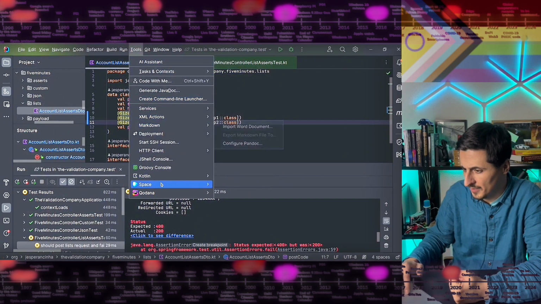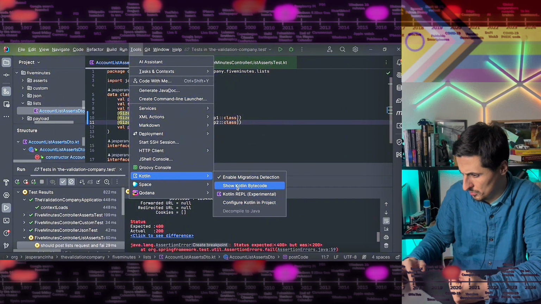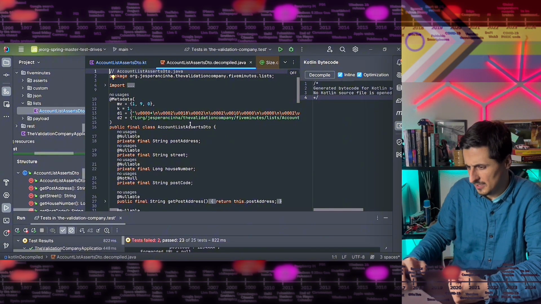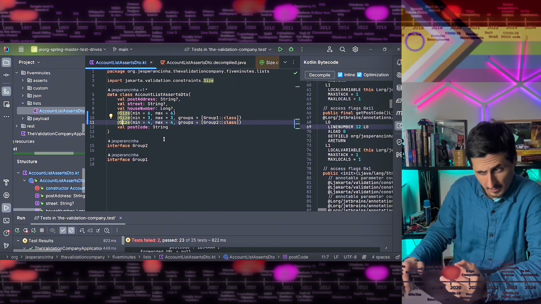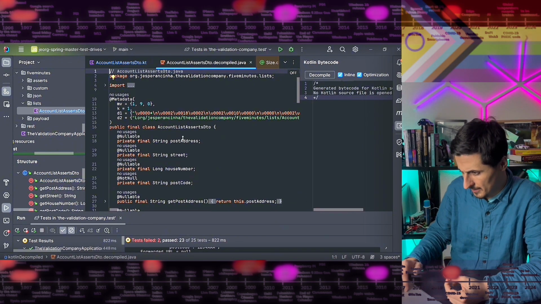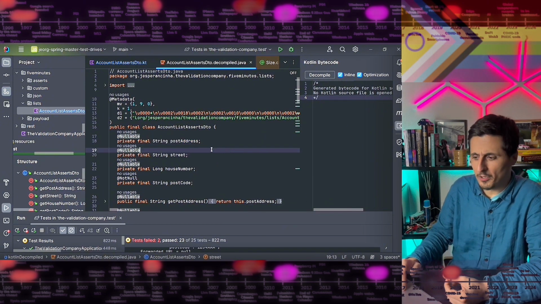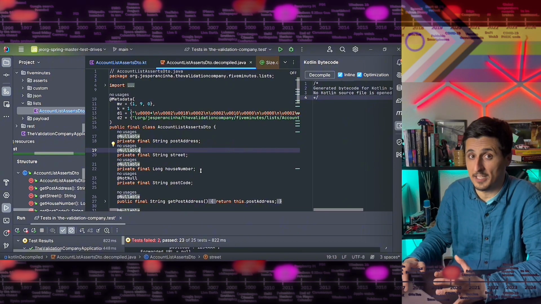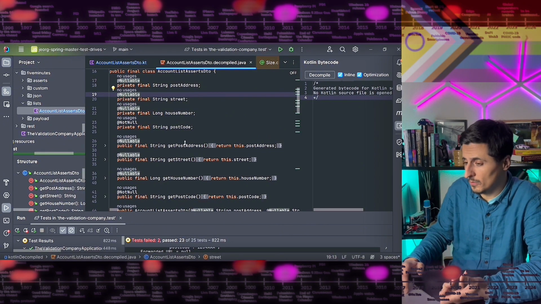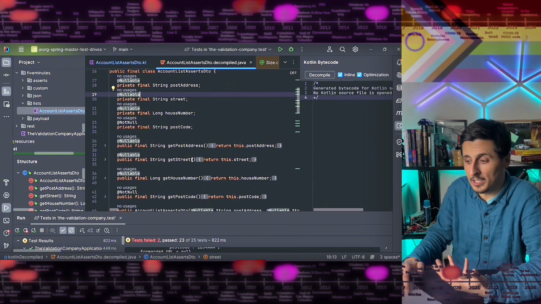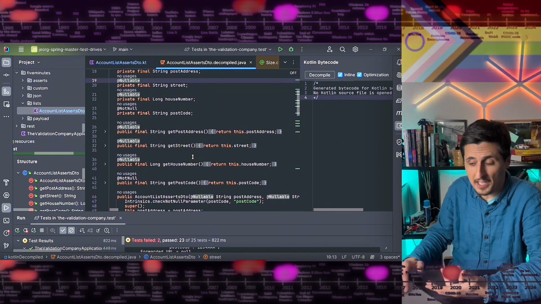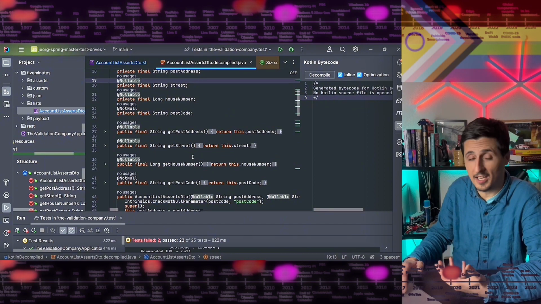So when we decompile this Kotlin bytecode, we can see an interesting thing. The field that we want to annotate is postcode. Postcode is located here, and we already see that the field is not annotated. Because this is a final variable with val, we are also not going to generate setters. We only have getters in this case.